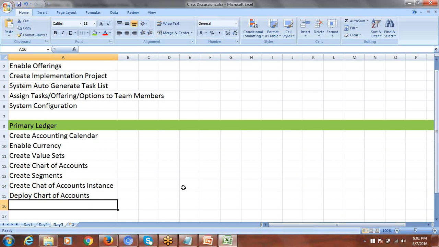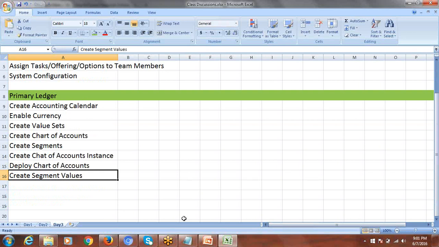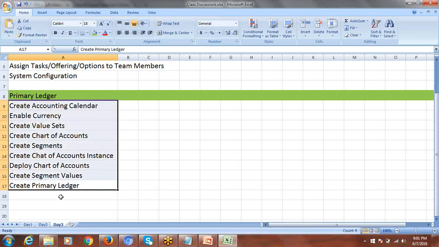Fine. So next, we'll create segment values. Then we'll create the primary ledger. After completing these tasks, we'll discuss the other activities which need to be performed and what the sequence would be. Okay, done. The first task is we'll go and create the accounting calendar.